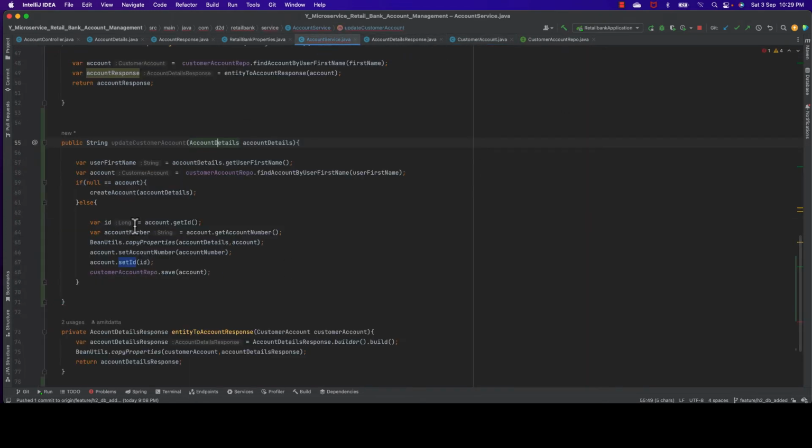So even when we do the BeanUtils copyProperties, these two properties will not be overwritten, but for the safer side I just take it and set it, because in some cases, say if the account number is there in our DTO here, then it will be overwritten. So you just need to know that if we want to preserve a field, take it, set it in a local variable, then do the BeanUtils copyProperties, and then again in the entity you set those properties.